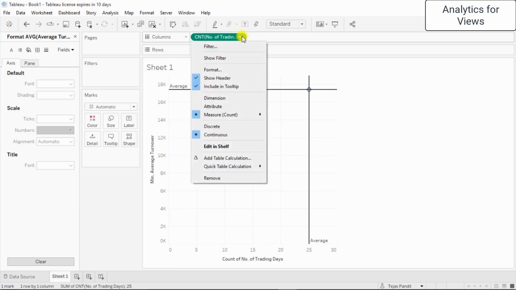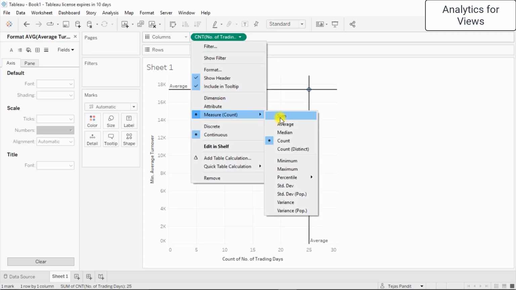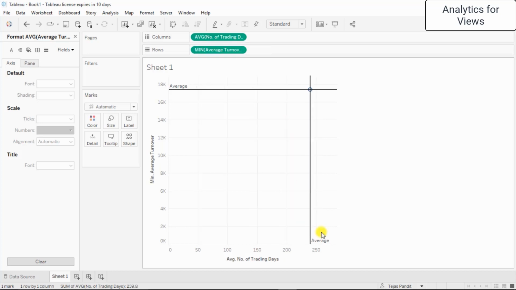Okay, and for the columns, let us come and change this here. Instead of count, let us take an average. Yeah, so the average is what? Close to 239 days is the average number of trading days that we have. With these points, this is how you are navigating through the different views that we are trying to create.